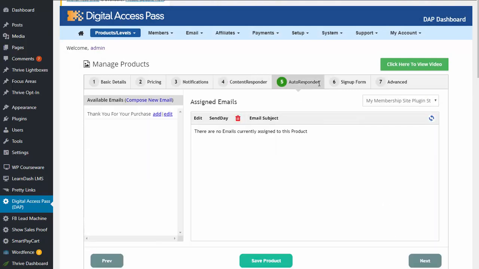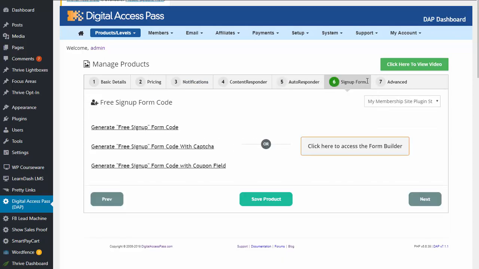In the autoresponder tab, you can set follow-up emails here. If you're using an external email provider like say Aweber, and you're using the automation engine to connect DApp to Aweber, in that case, you don't have to use the follow-up emails here. You can leave it empty. So we are going to skip this tab for now, because here is where you generate the sign-up form, and there are different ways in which you can generate the sign-up form.